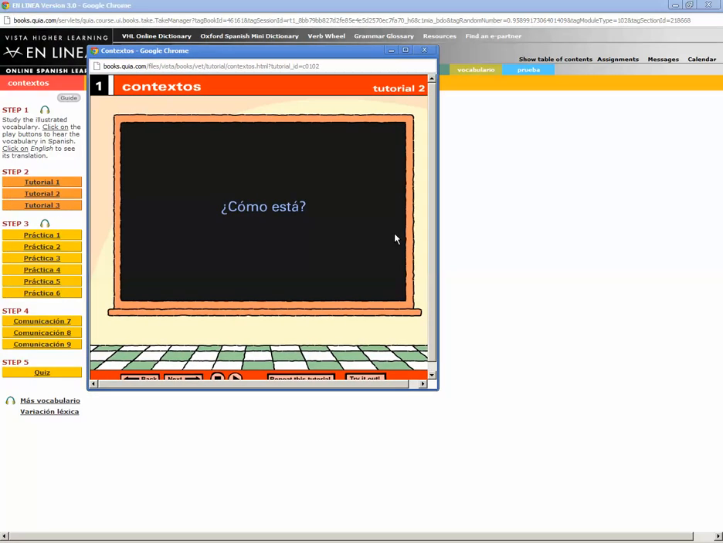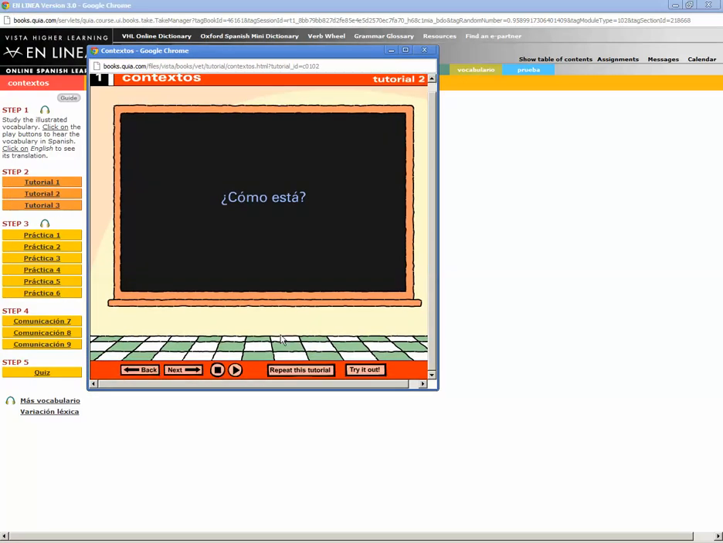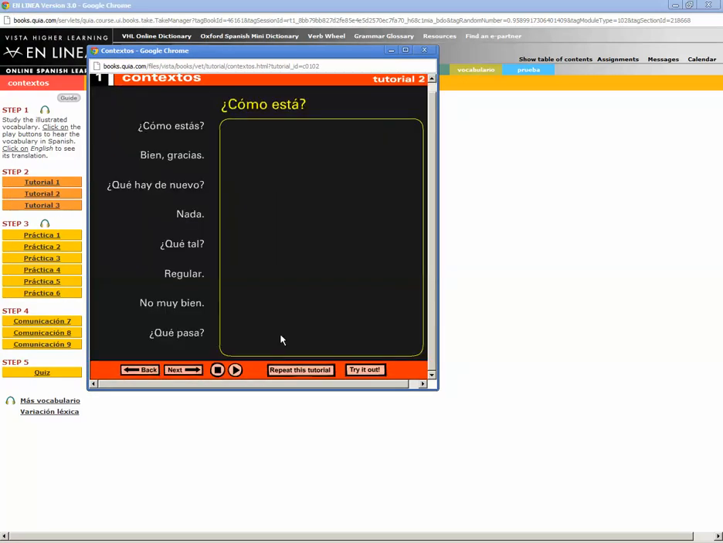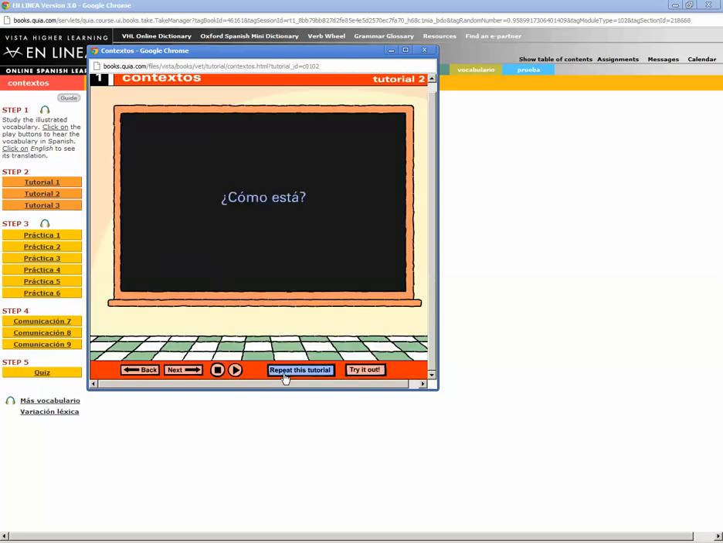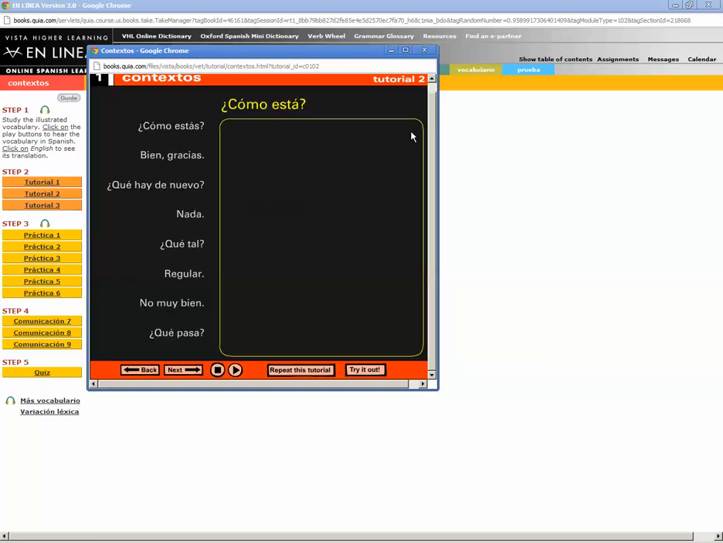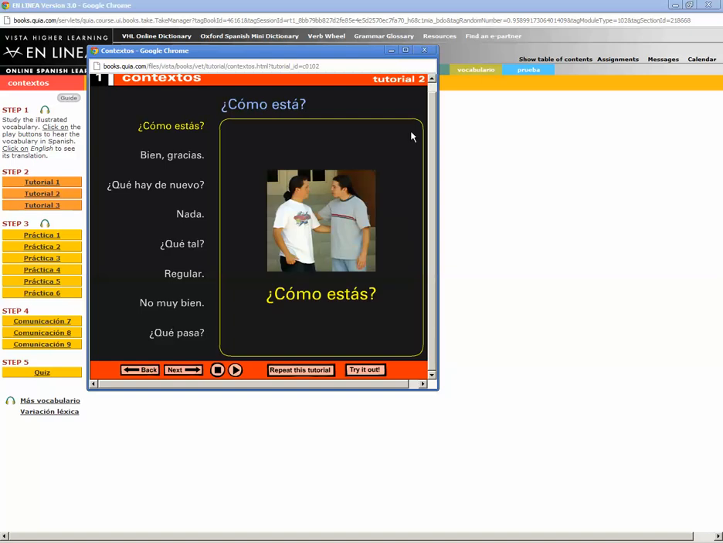Listen and repeat each word or expression after it's pronounced. ¿Cómo está? ¿Cómo estás?